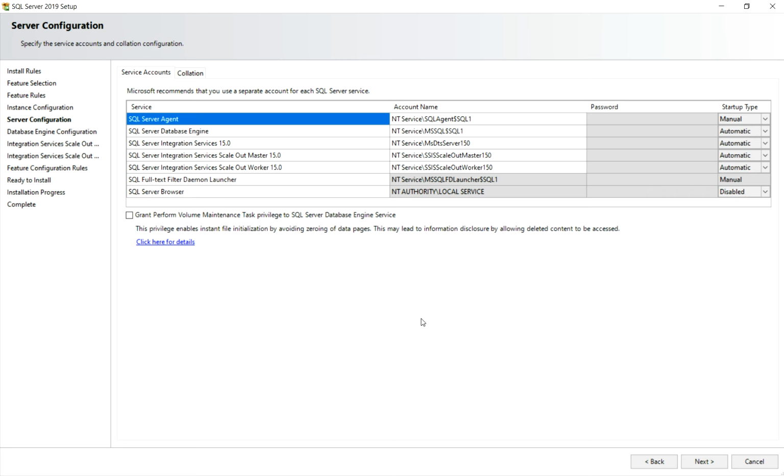Okay, we have the server configuration. SQL Agent is manual, I'll just change it to automatic. Database engine, I'll change to automatic. If you want any feature, for example integration services, and you don't want it, you can disable it or set it to manual. Right now, I'm selecting it manually. SQL Browser service is disabled. So if you want, you can do it manually.